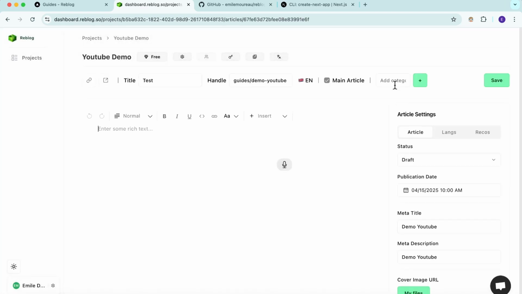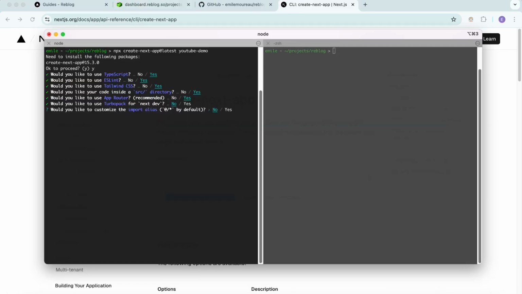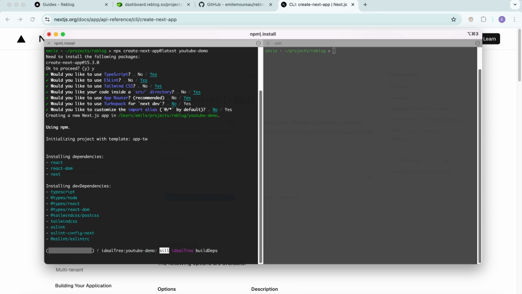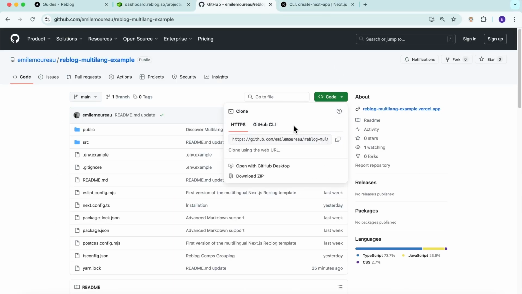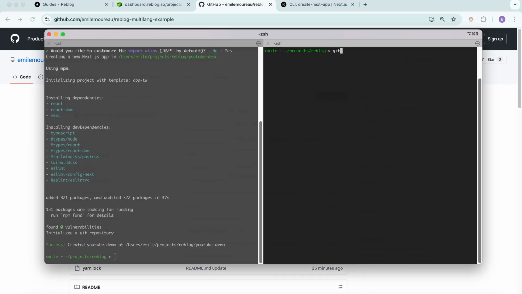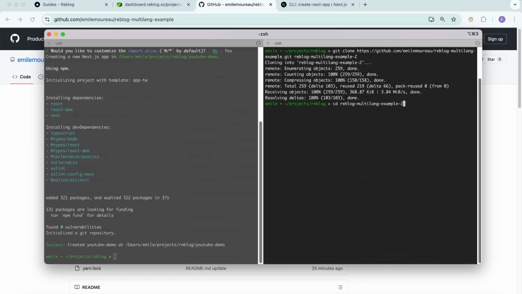Once your article is created, set it to Published, add a category, some content, and the article will be ready to display. Then go to your Next.js project. The Next.js project I have is the classic Create Next.js app. Next, download or clone the Next.js project Reblog multi-lang example. Once downloaded, we'll follow the instructions on GitHub.